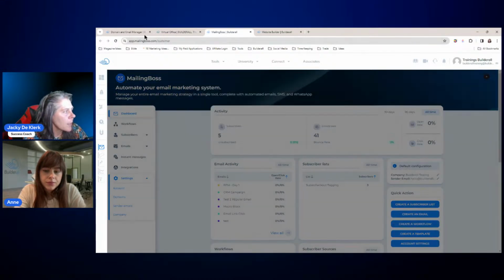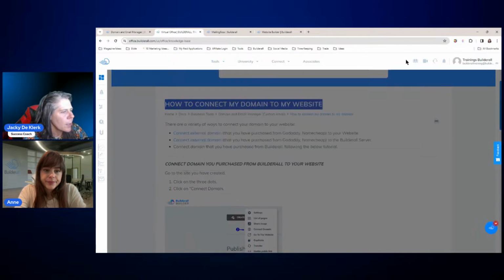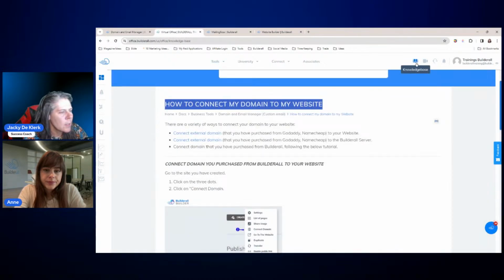Now, where do I find that? If you go to, let me hold on, this is a little icon that says knowledge base, and I'm going to click on it.